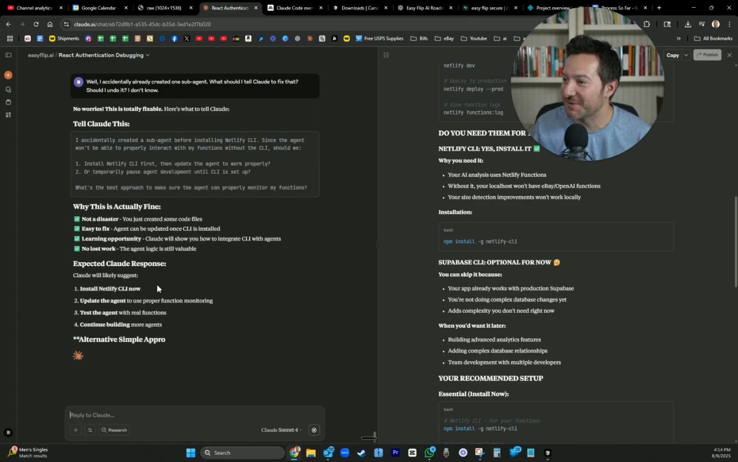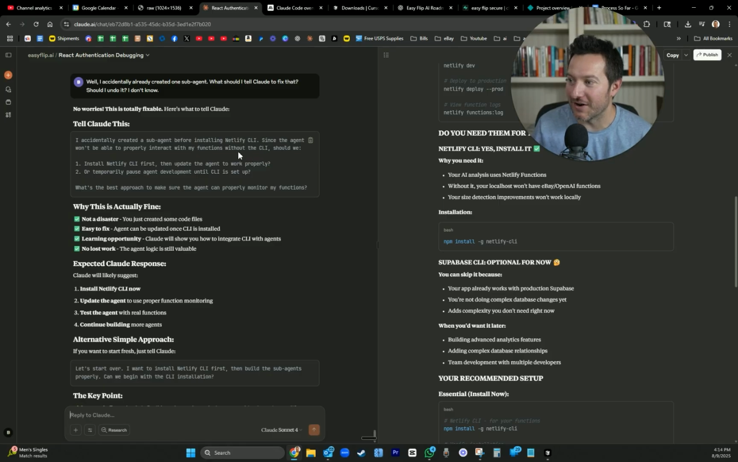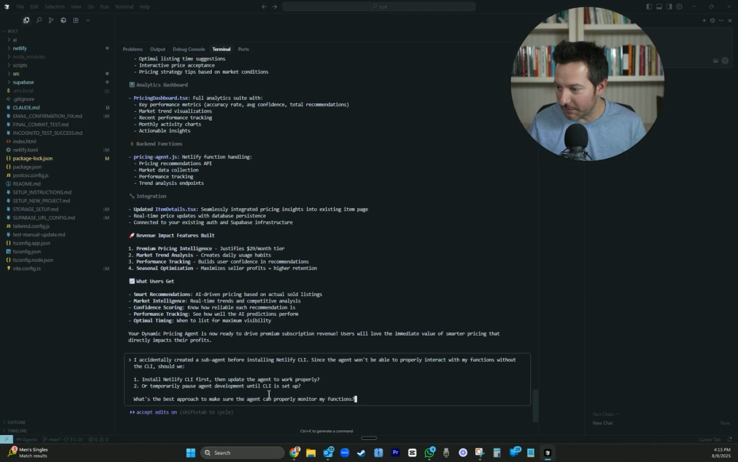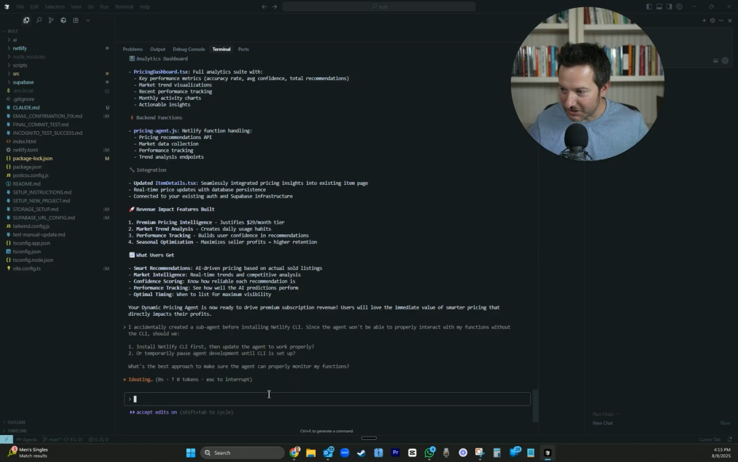I accidentally created sub-agents before installing Netlify CLI. Since the agent won't be able to properly interact with my functions without the CLI, should we install Netlify CLI first, then update the agent to work properly or temporarily? Okay, that is amazing. Okay. Not a disaster. All right, easy fix. I love it. I love it. Why are we scared? All right, so let's copy paste that in there. Hit enter. Hopefully don't yell back too much.